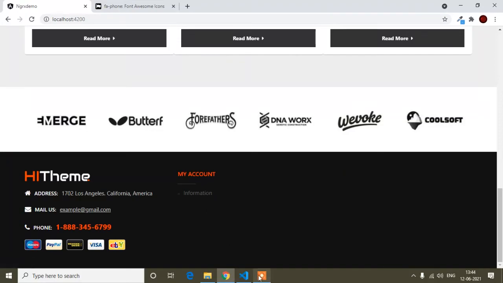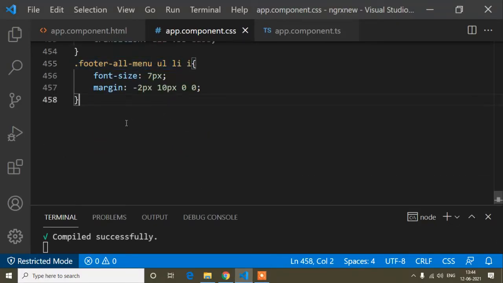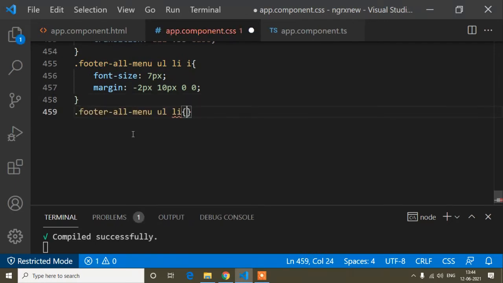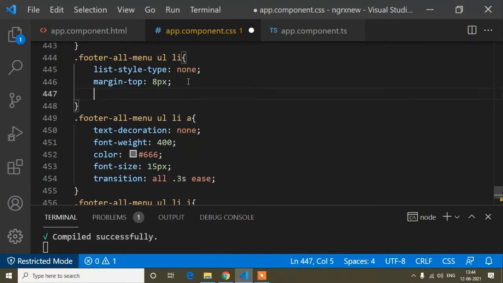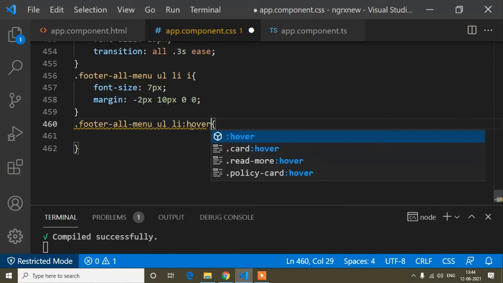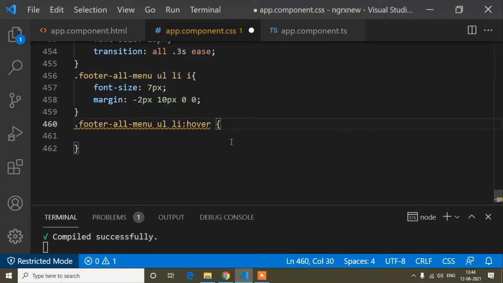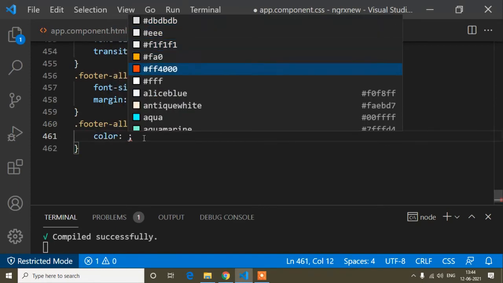So here, first of all, when I hover on this li tag, I will add the CSS. I have to add the same transition in the li tag also. Now, at the time of hover on this li tag, I will change the color of this icon, so the color will be this color.